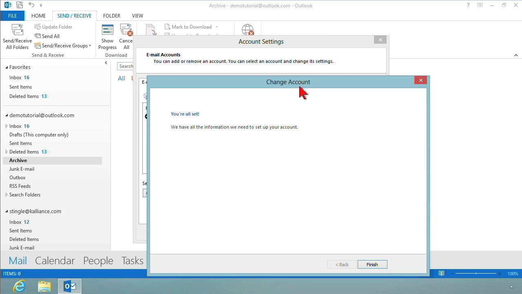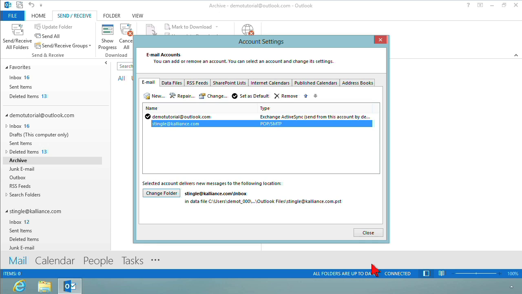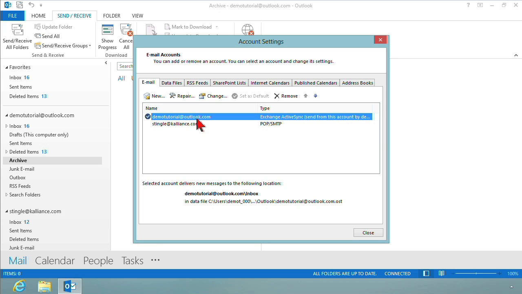Change account. And it's simply telling you that everything is set. Any changes that you made are going to indeed take place. Excellent. So we click on finish, and then any changes would be in effect. Now that's for a POP account. Let's check out this account, this Exchange ActiveSync.